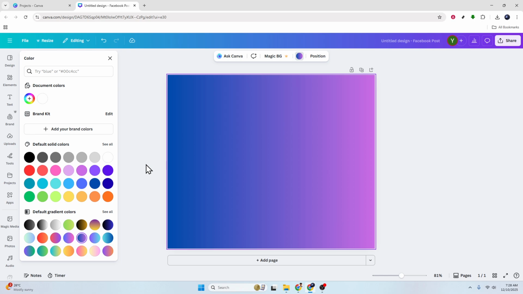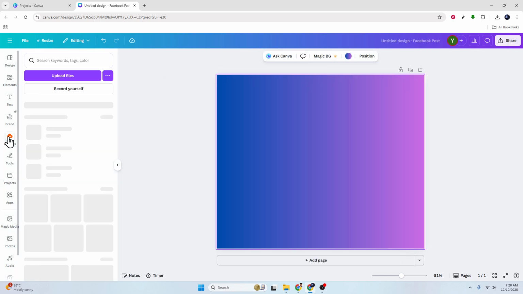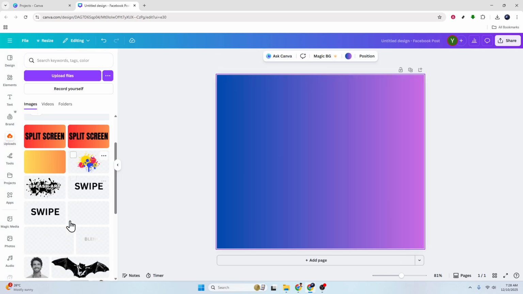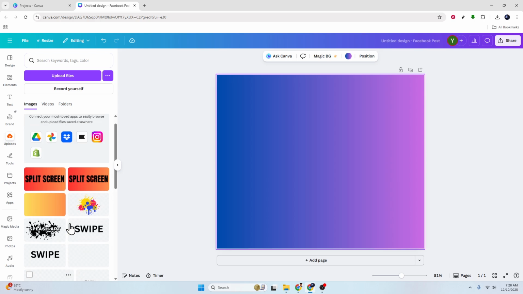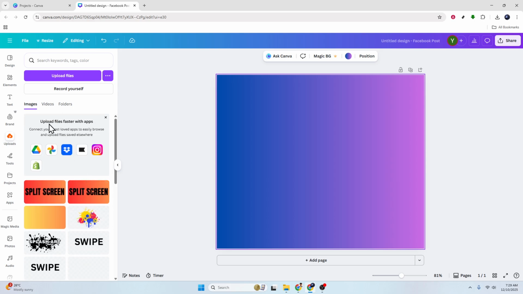Next, add your visuals including images and graphics. On the left, click Uploads if you want to bring in your own photos. Click Upload Files, choose an image from your computer, and once it appears in your uploads, click it to place it on the poster. Resize by dragging the corners and move it where you want it.